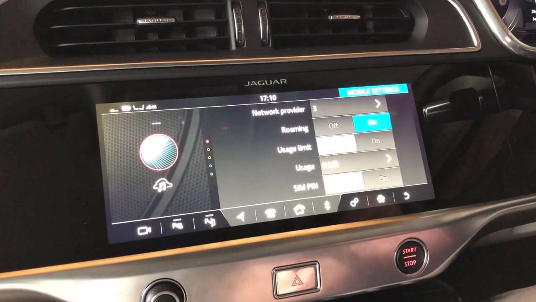So I would recommend, if you want to use an onboard SIM, to just go for a third-party provider. And some contracts will allow you to share data between plans, so that's an interesting option as well. I think 3 allows you to do that. Vodafone certainly don't.